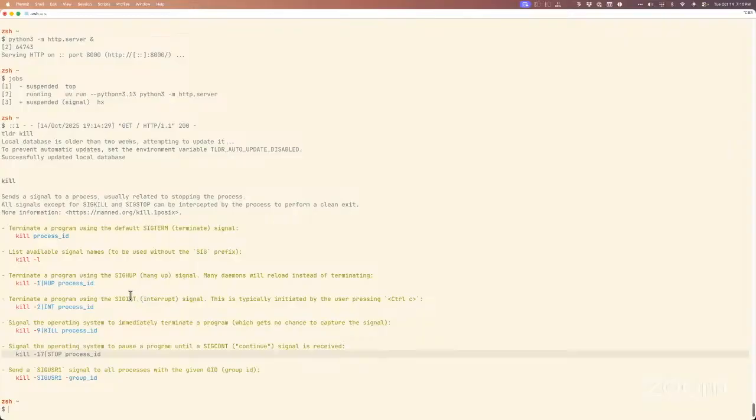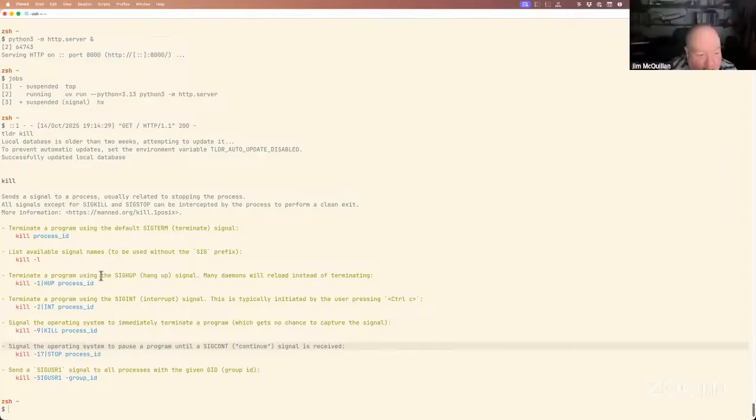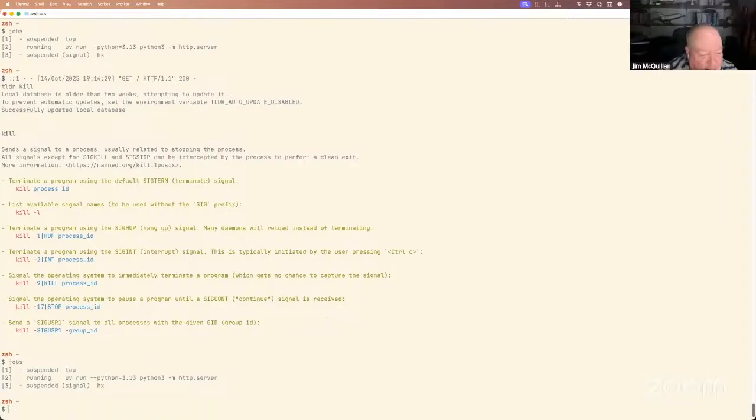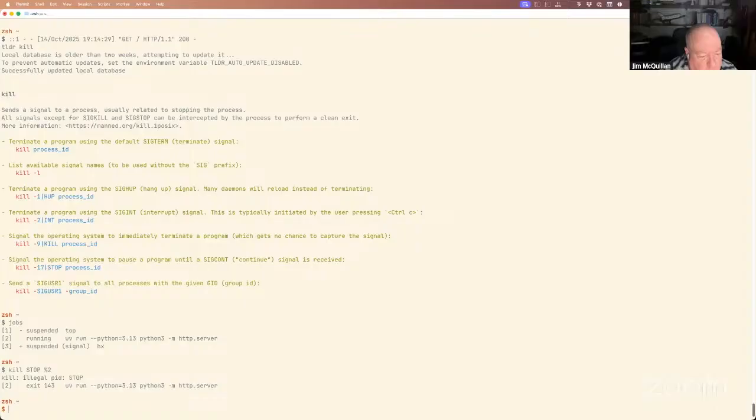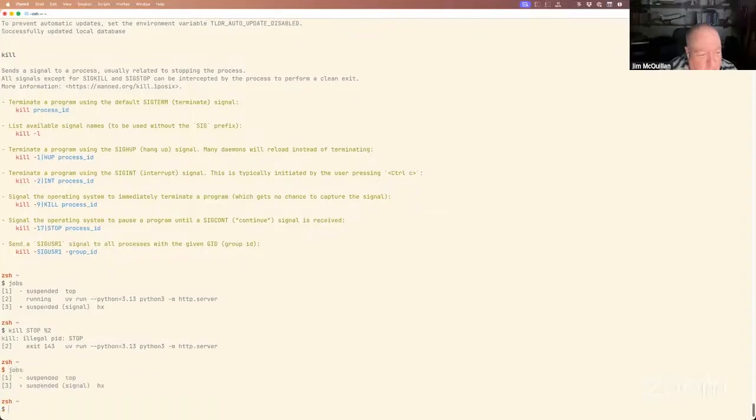So you did a kill minus 17, or this says pause until continue. That doesn't seem right. But try it. Let's throw something in the background and pause it and see if it shows up as suspended. So like number 2. Could you do kill stop space %2? Oh, that exited. Can you stop, or is it dash stop?